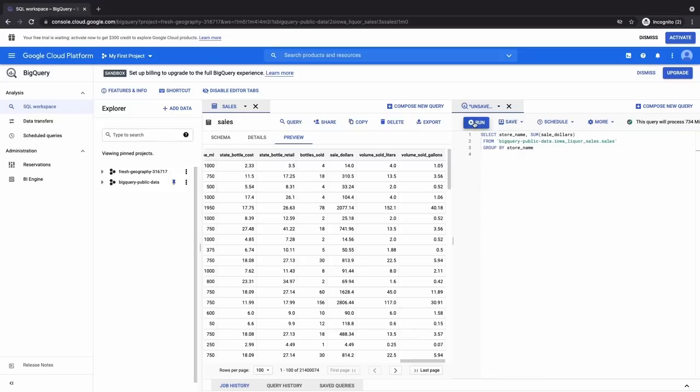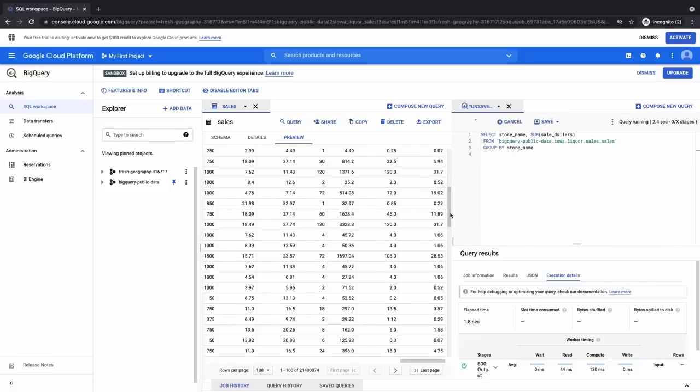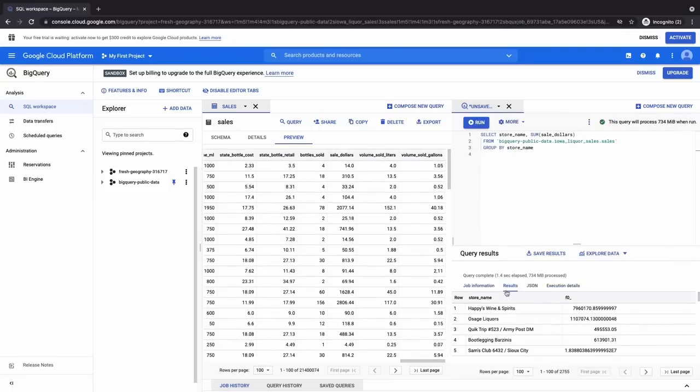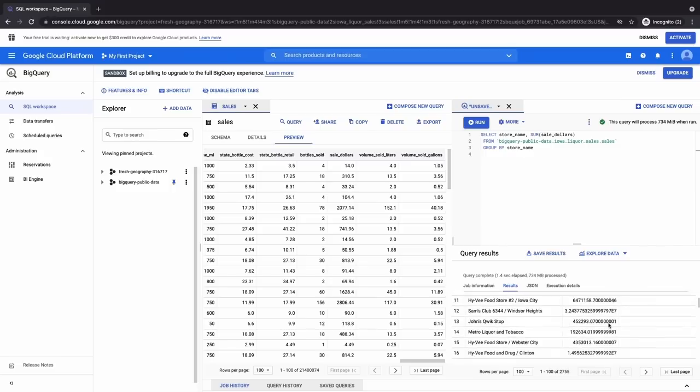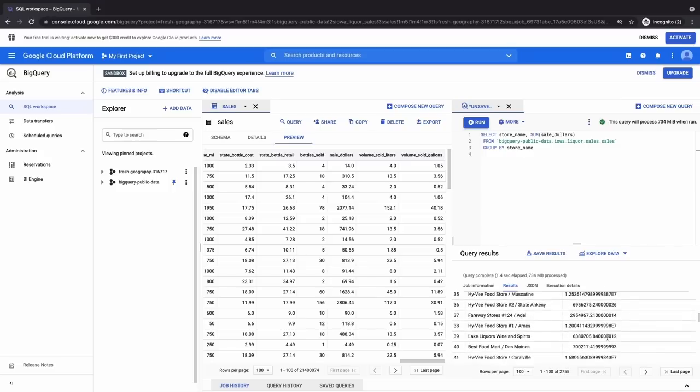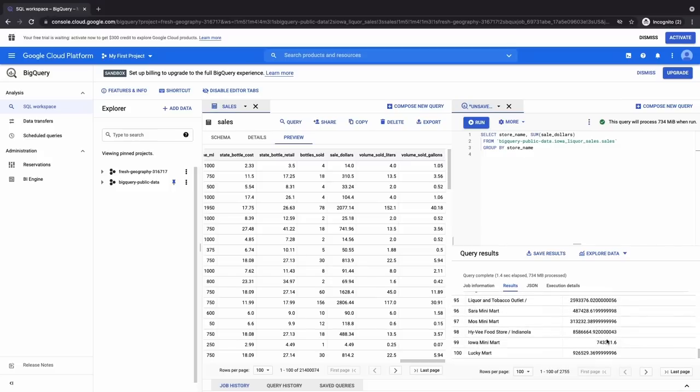And then when you run this query, you will notice that your answer comes out as the different store names and the total amount that they have sold. This is the total amount that each store has sold. So this is how you get to your analysis. We can see that we have a lot of stores in this case, almost 2,000 stores.